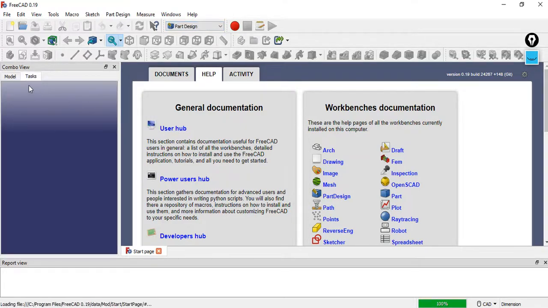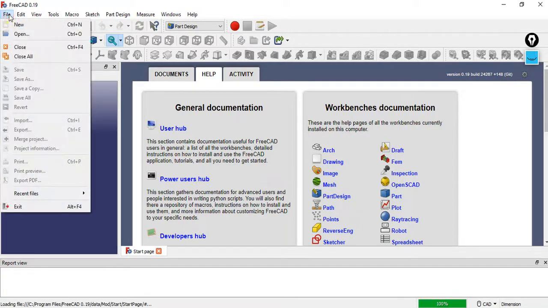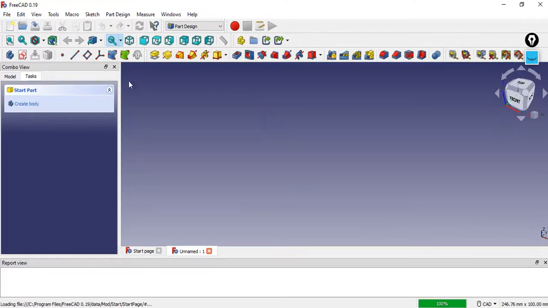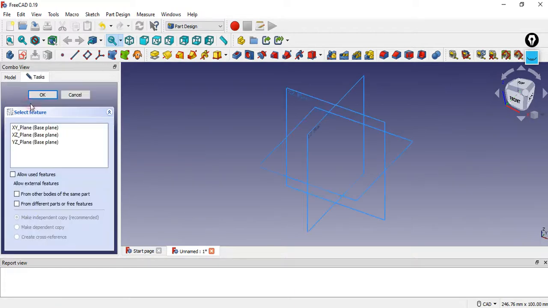Now, after that just go to File and click on New. So this is the GUI of Part Design. If you just see, you need to click on Create Body and after that Create Sketch.